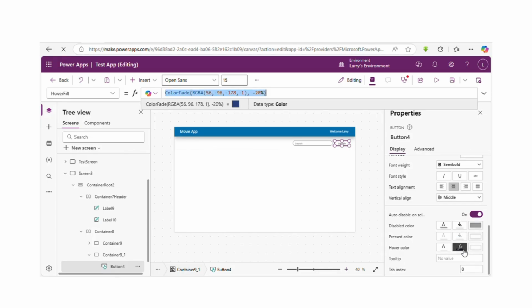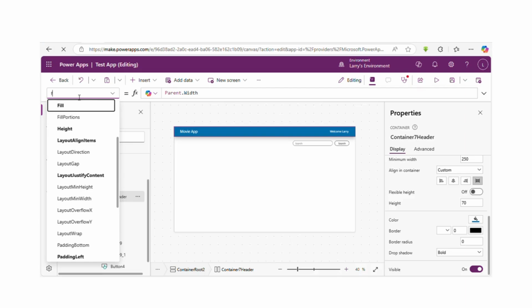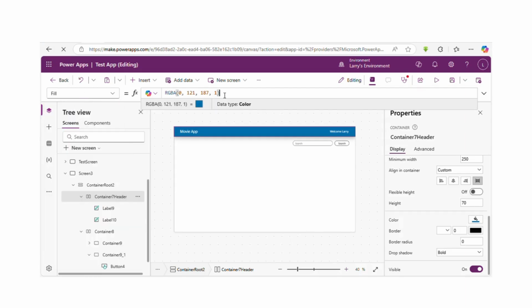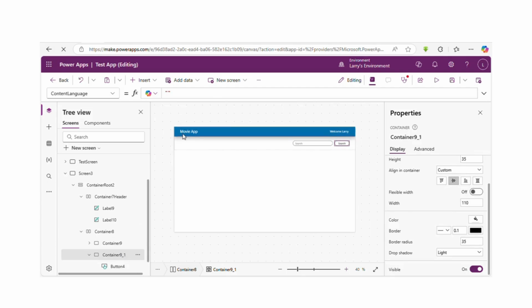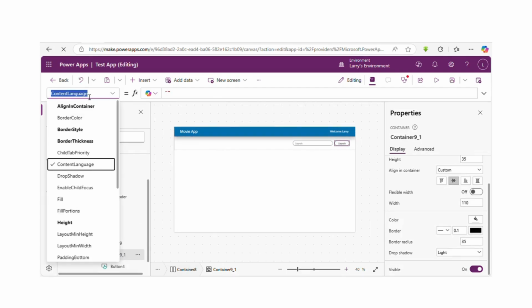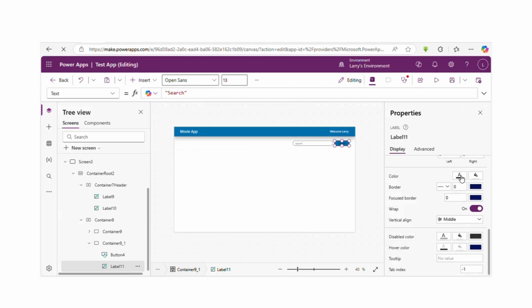The hover color, I'm taking it out. We can go to the header and copy the fill. First of all, let's come here and check the fill property of our header. I'll copy it, Ctrl C, then come to this button container, go to the fill property, Ctrl V. Then we want to make the text color white.